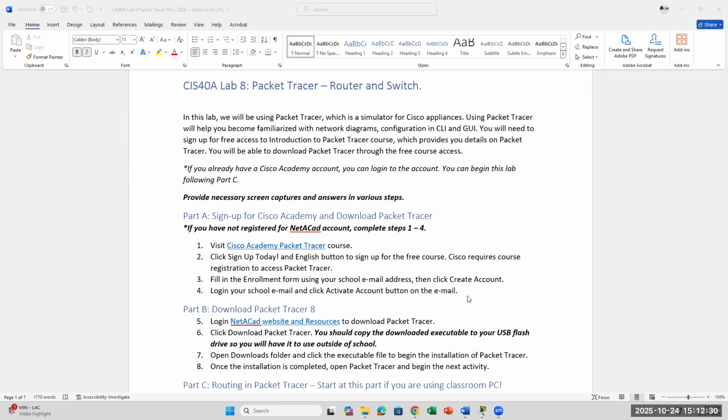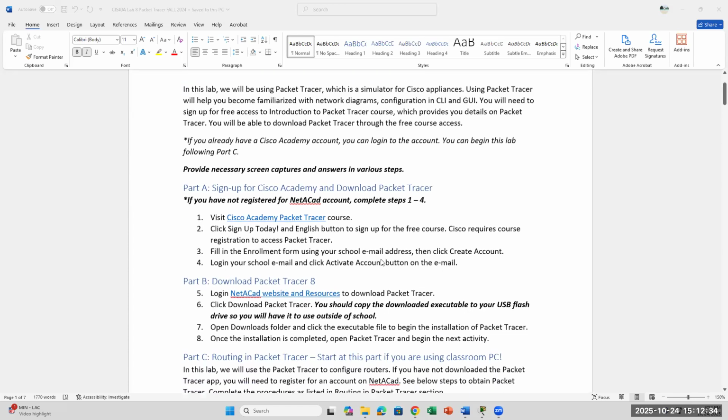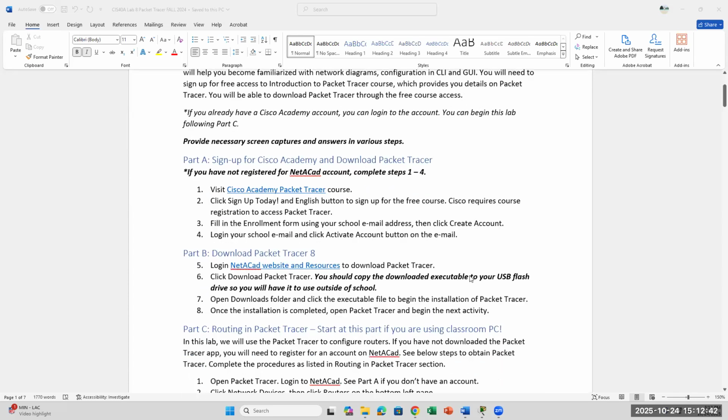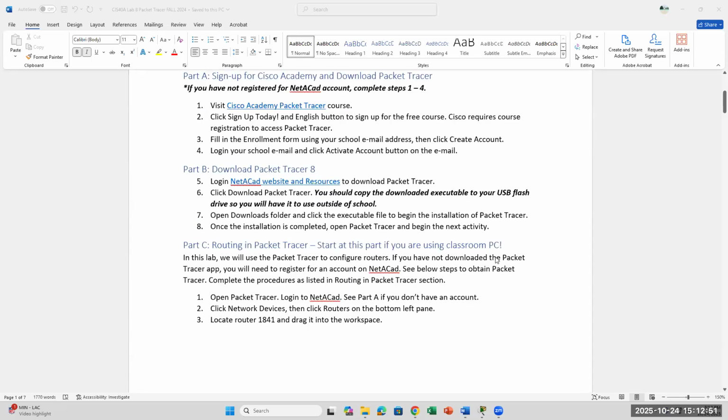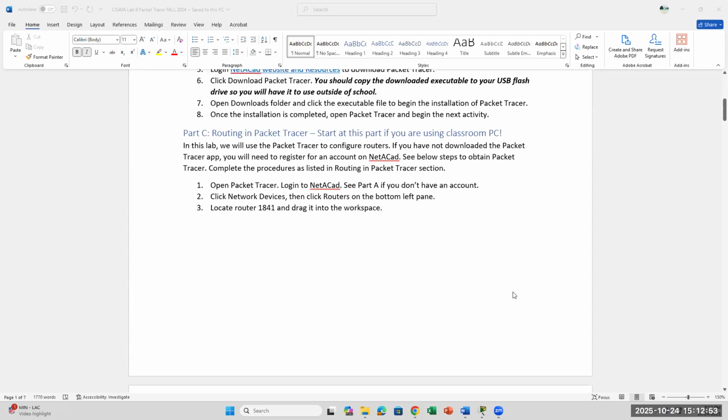If you're using the computer here, not your laptop, then you can just open up Packet Tracer for our lab, and log in if you haven't logged into your account. But if you are doing it on your personal computer or outside of school, and if you need Packet Tracer, you still need to log in and be able to download. Okay. So first thing, we're going to start with part C.